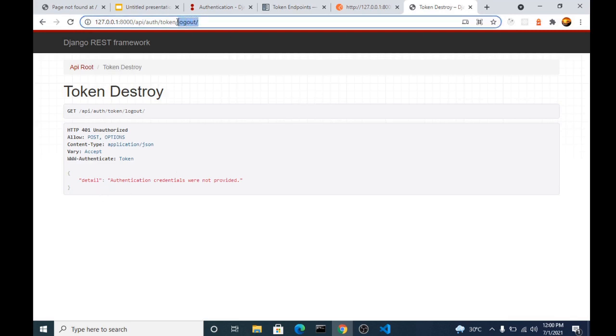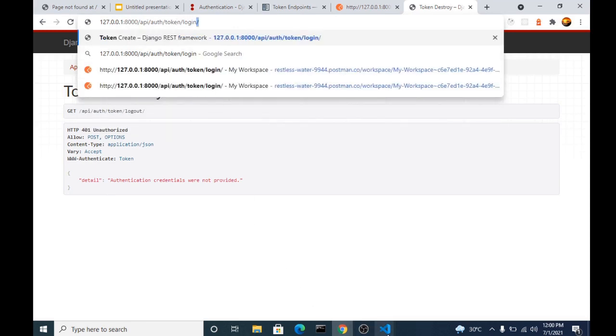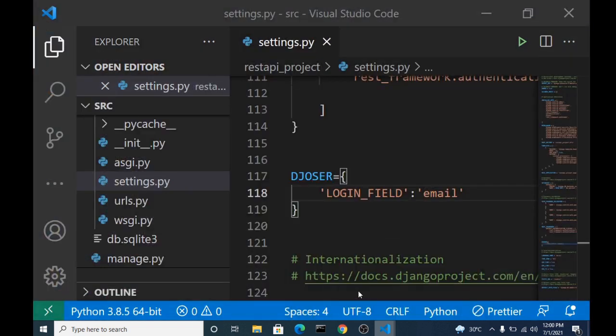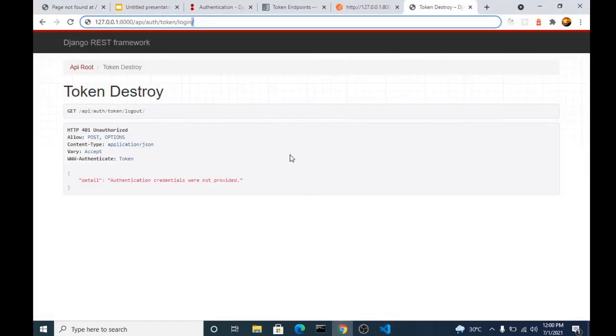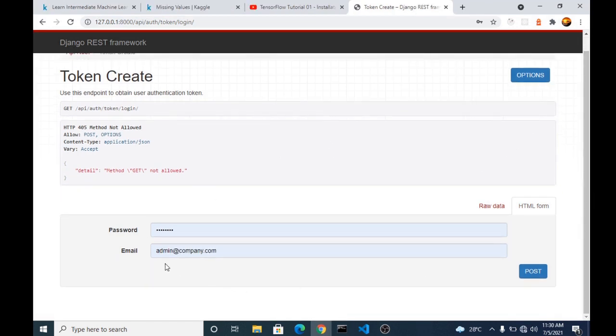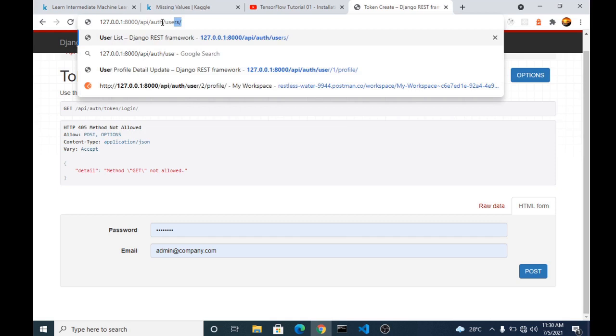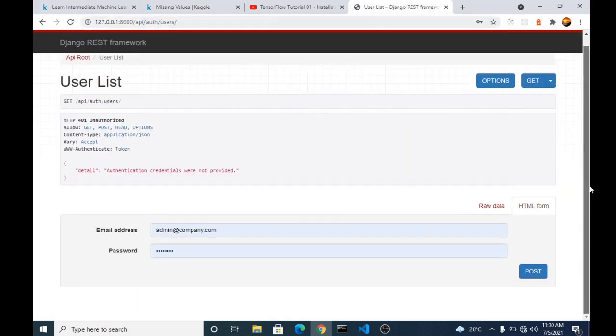So if we go to login again, now that we've set our login field to be email, you see it's asking now for our email, no longer our username. Alright, now we've made our login field email, but if you go to the endpoint to create a new user, which is /users, you see that the create user fields are just the email and the password.